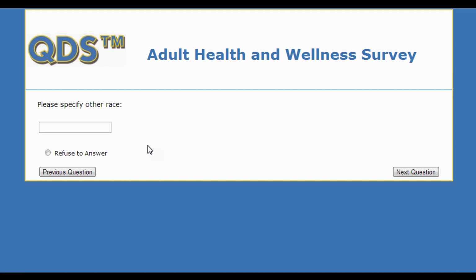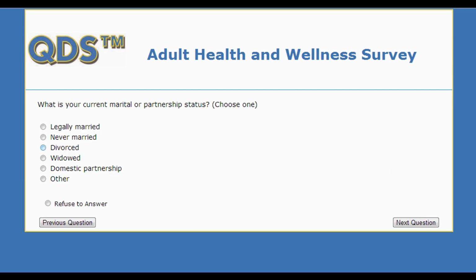Since we did select Other as one of our race choices, this next screen is a text type response for entering Specify Other Race. This screen would have been skipped over if we had not selected the Other response. This is programmed with a skip element in the Design Studio. After we have entered our Other response, we'll go ahead and click Next Question to continue.